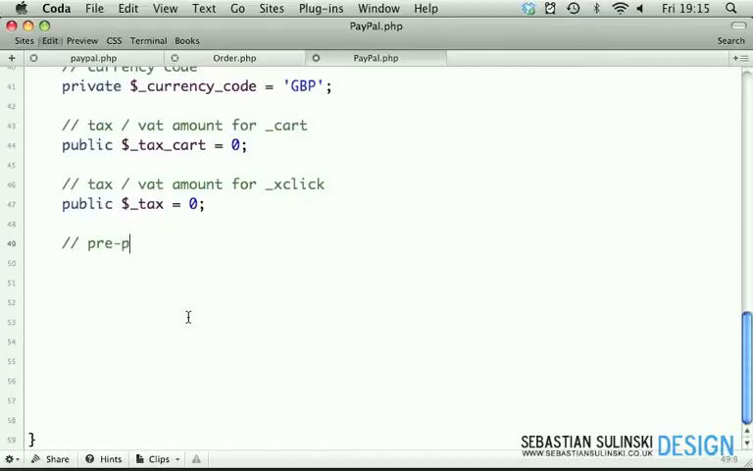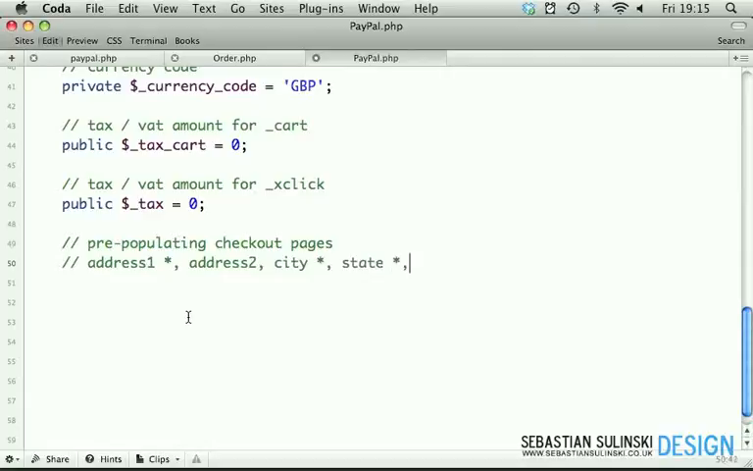So pre-populating checkout pages, and the values might be address 1, address 2, which isn't required, city, which is required, state, which is required, zip, which is required. If we're providing this information, then we have country, which is required, email as well required, first name, let's put the comma here, first name, which is also required.